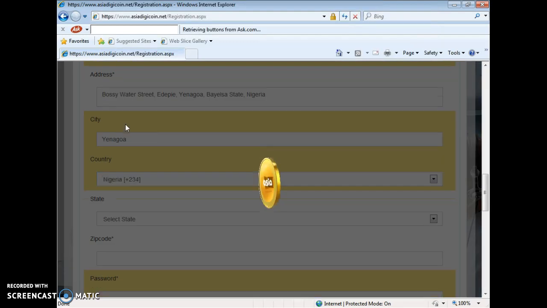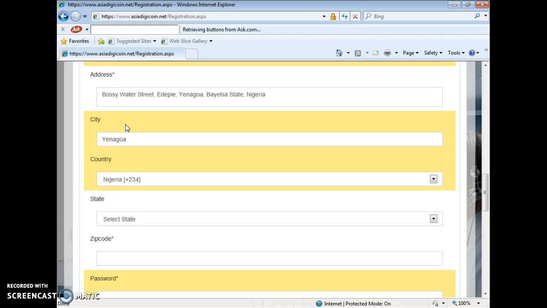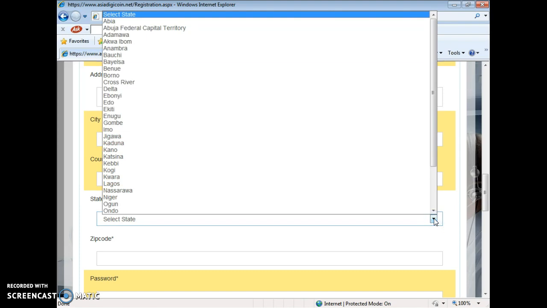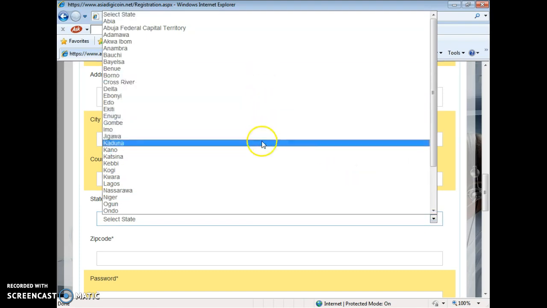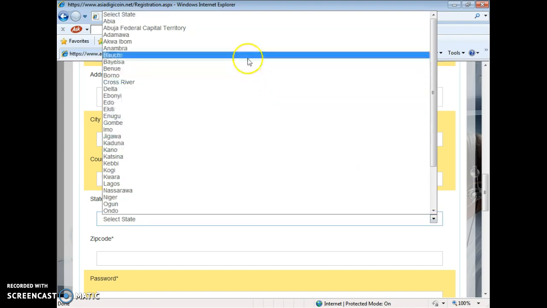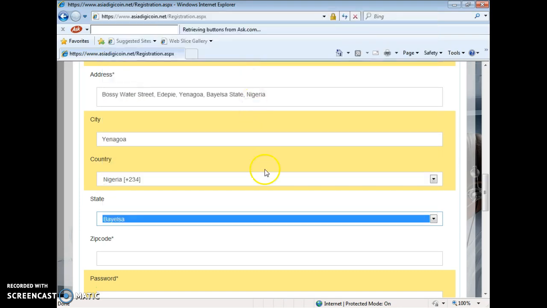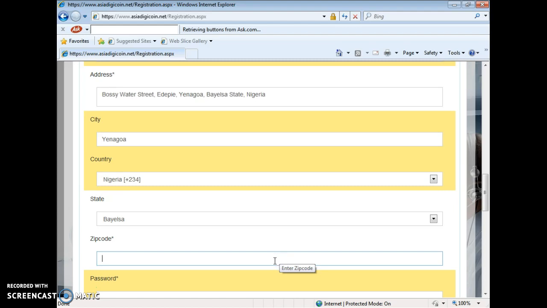What does it load? It loads the state. In ADCN, the states of each country have been programmed into the system. So the moment you indicate the country, it loads all the states in that country for you to select from. So in this state column here, if I click this drop down arrow, you notice that all the states in my country have been loaded. So I will select my state, which is Bayelsa State. In some places, state is called a province.